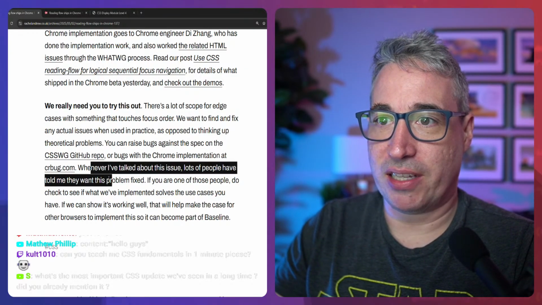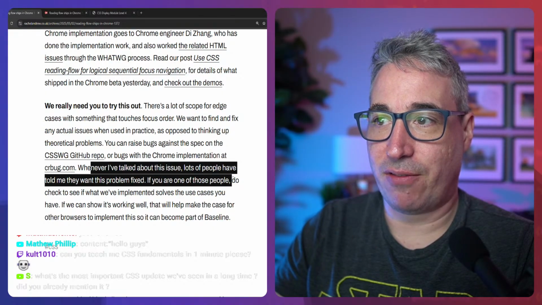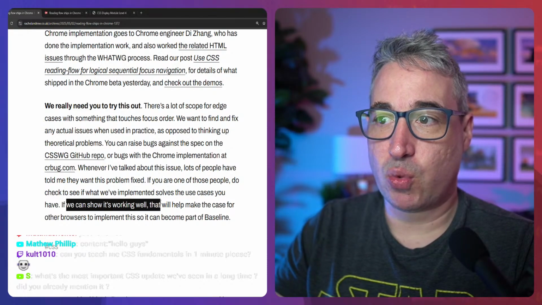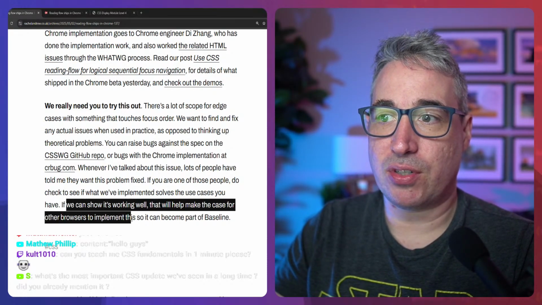Whenever I've talked about this issue, lots of people have told me they want this problem fixed. If you're one of those people, check out what we're implementing and make sure that it works. If we can show it's working, that will make a case for other browsers to implement this so it can be part of baseline.